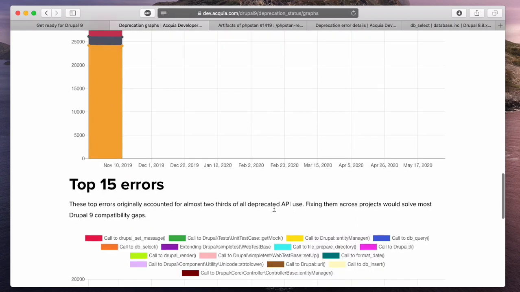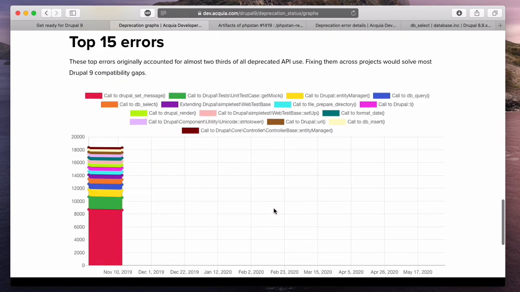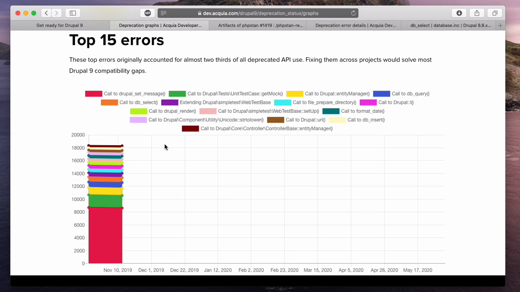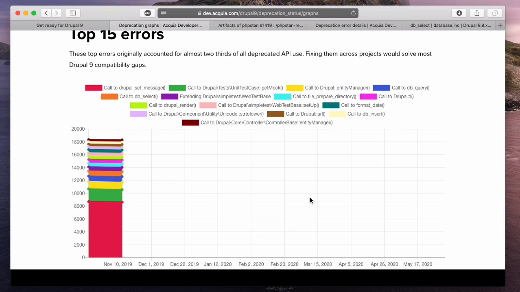So there's a lot of things that you can work on. And we're also tracking the top 15 errors as they go down, because if you just look at the top 15 errors, it's already 2/3 of all of the errors. And this involves some file functions, DB functions, URL functions, and test functions especially. So fixing those in contributed projects should help get them work better on Drupal 8 and eventually Drupal 9 ready on time.